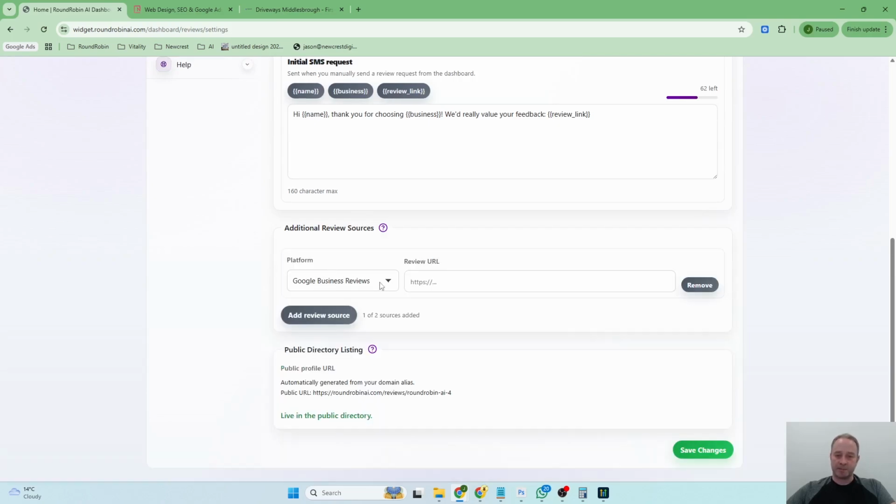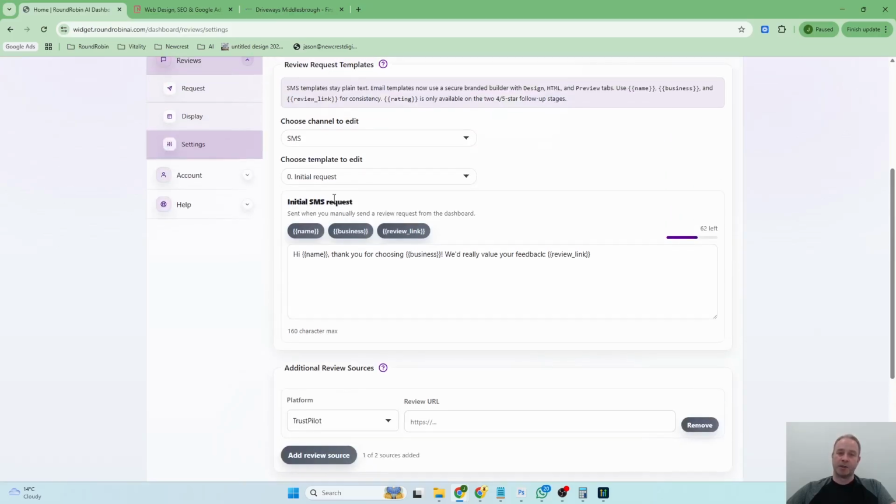So say I wanted to ask for a Google business review, that's like a Google review. You put your review URL in there, or if you want a Trustpilot, you put your review URL in there. So what it'll do is it'll first ask for a rating, and if it's 4 or 5 out of 5, it'll then ask for the additional review, just to stop you getting any bad reviews, so you don't have to kind of gatekeep all the reviews.